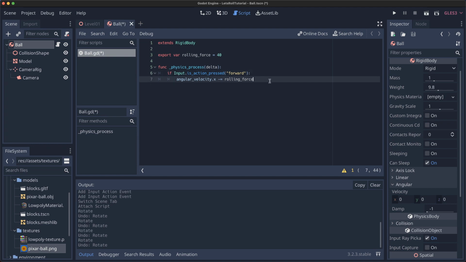We also need to multiply the rolling force by delta. Explaining the meaning of delta is out of scope of this tutorial, so don't worry if you are a bit confused by it. All you need to know now is that the physics process function typically runs 60 times per second, but it may sometimes run more or less frequently, depending on how fast or slow your computer is.